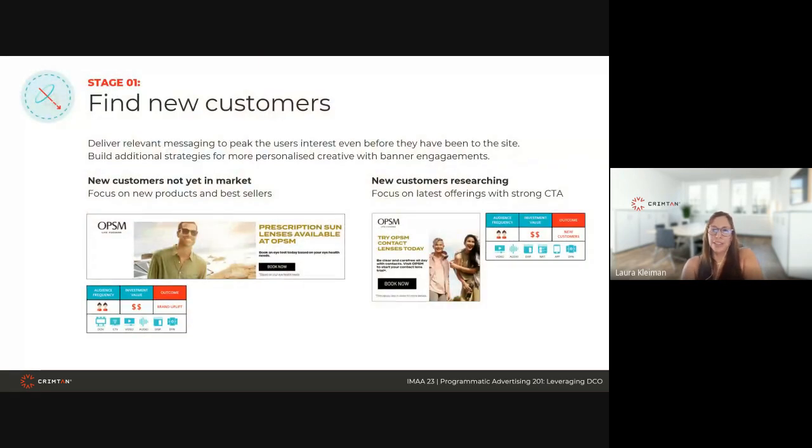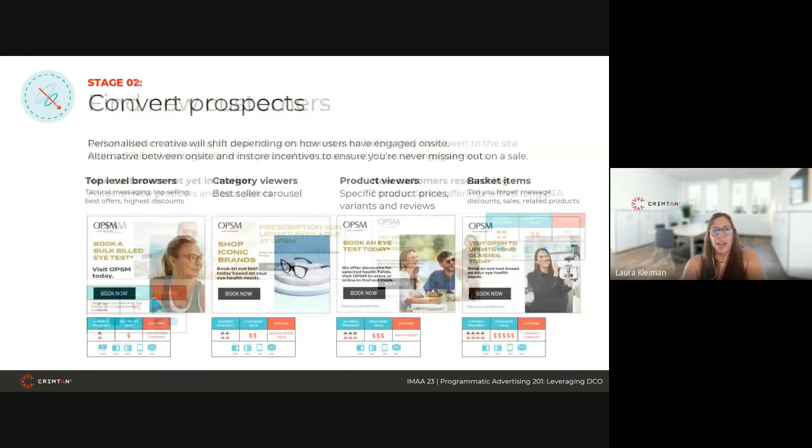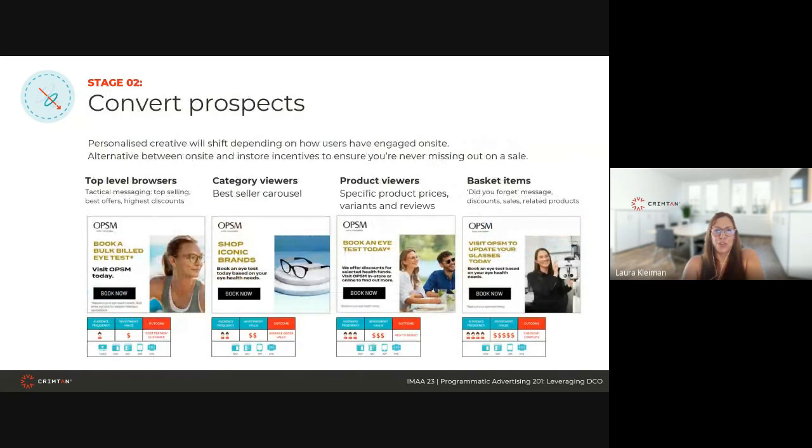Again, we regularly updated their creative based on promotions that they actually had in store. And then, for convert strategies, depending on how they interacted with the site, we showed them the most relevant creative. So if they had looked at their health insurance portal to find out more information, then we'd serve them creative that was relevant to that.